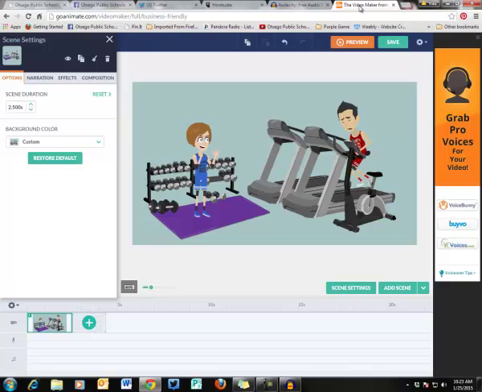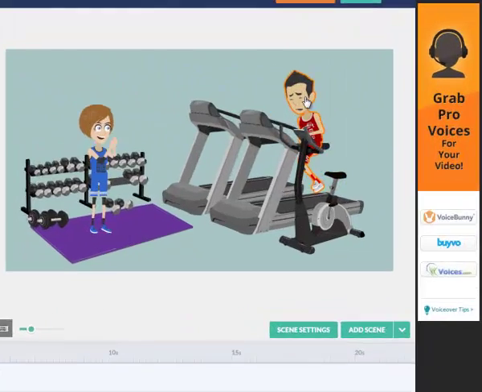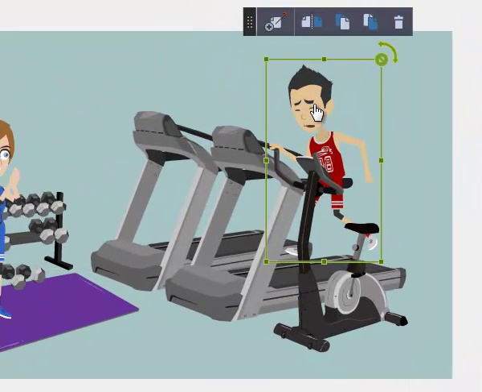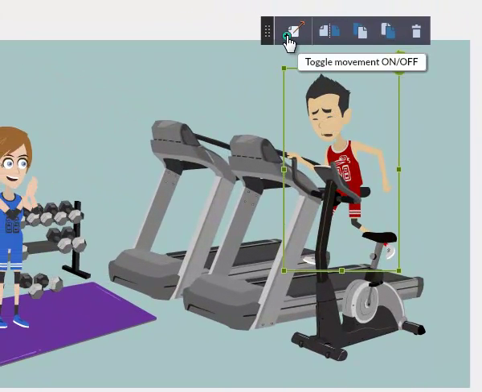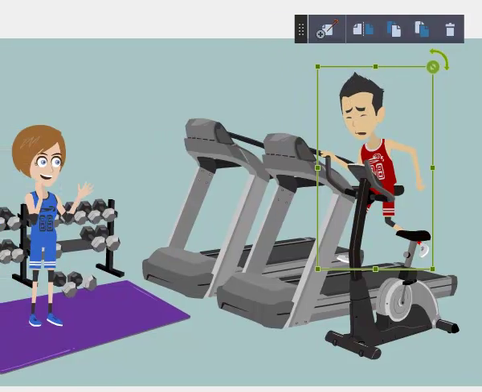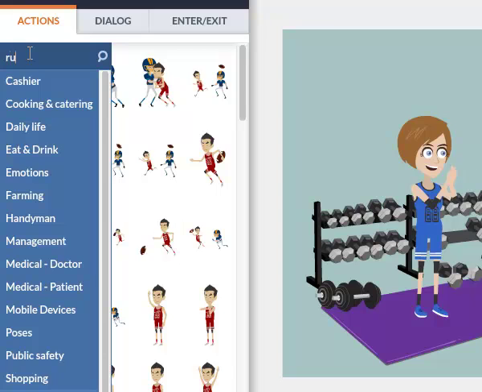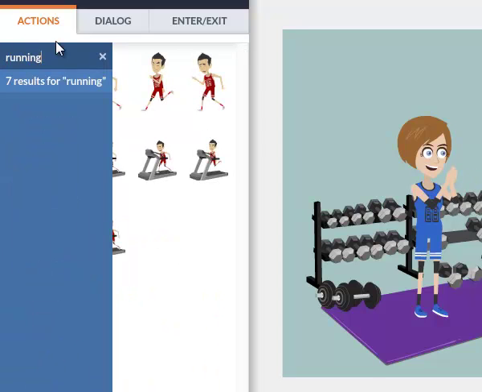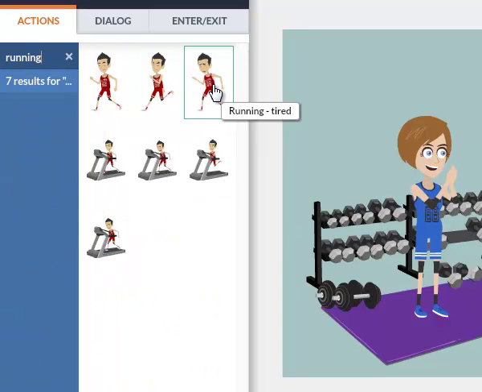And I already set the scene here. And we've got Billy over here who's running on the treadmill. And one quick thing about him, remember, he can move. So once I put him on here, I looked at daily life and then just typed in running because I knew I wanted him to be running on the treadmill. And it brought up my running options.